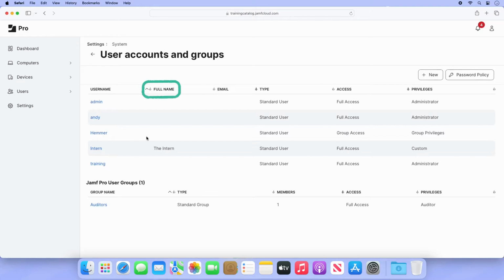Additionally, fields like full name and email are optional but can be useful for maintaining organization within your Jamf Pro server. The Type field indicates whether this user was created within Jamf Pro or synced via an integrated directory service like LDAP. We'll be focusing on standard users today, but if you're interested in configuring an LDAP server, take a look at the resources for more information. Note that you can also integrate an SSO identity provider for login, but privileges will still need to be granted, as we'll see later. For more information on SSO, take a look at the resources.